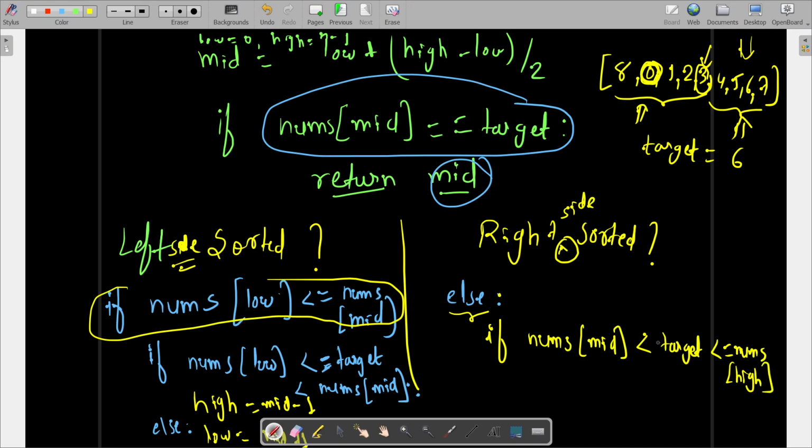Here again you can see I have to include mid and target here, but not here, because if this is the case then this will take care of it. Okay, so this will check whether my target lies in this range or not. If it lies, then we have to discard all these elements. So we simply say low equals mid plus 1. Just shift my low here, and high is already here. Now this is my new array in which I have to search.